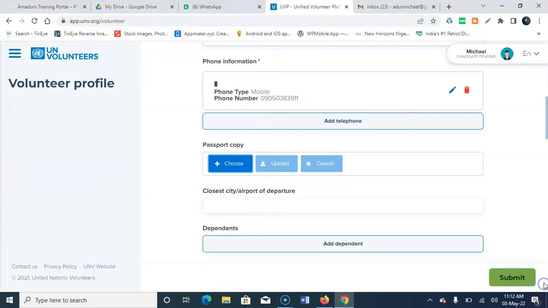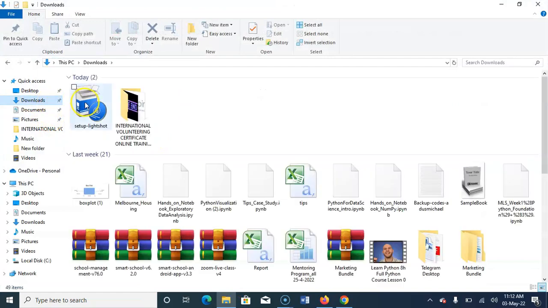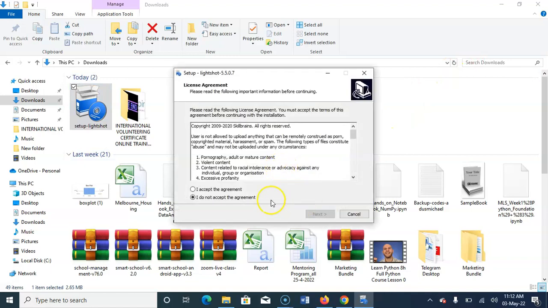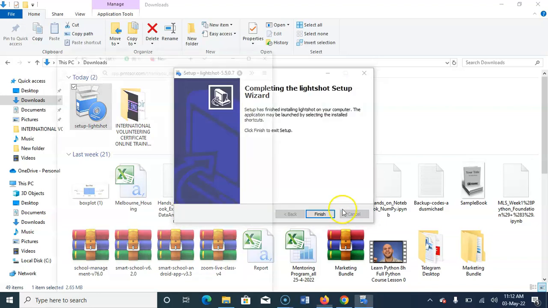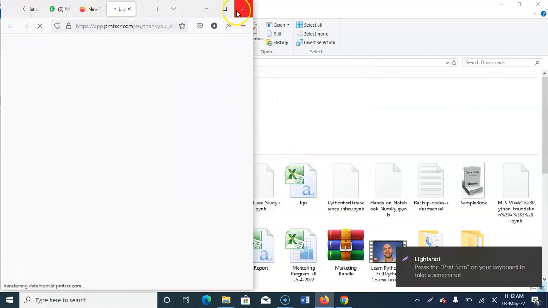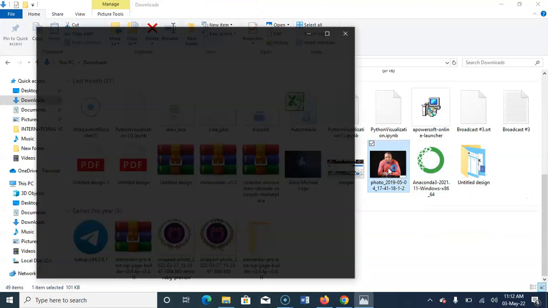So let me see, I think I have a download. Let me go to my downloads. I downloaded, let me see. Okay, so this is a tool that I use to screenshot or crop anything I want to crop. Okay, this is not part of the class, but I just want to crop that picture quickly so that you can see that you can also crop the picture. All right. So now I have this picture that I want to crop. All right.